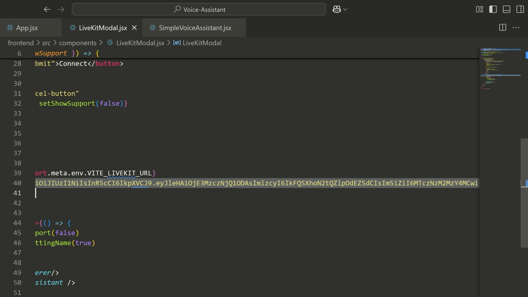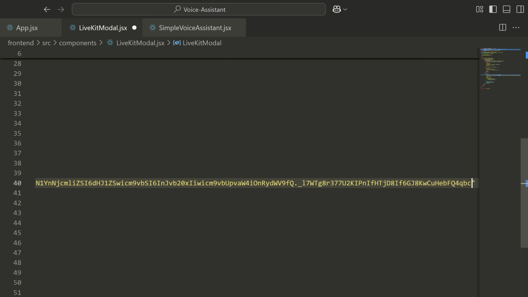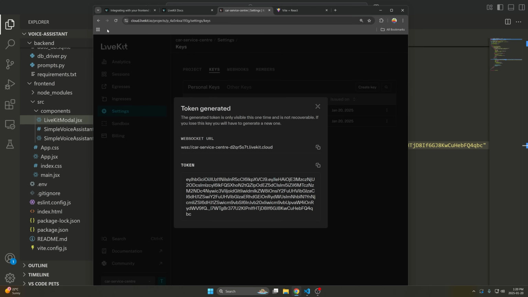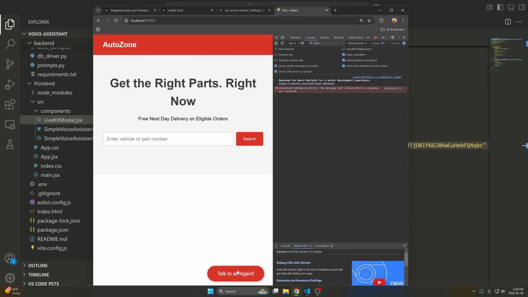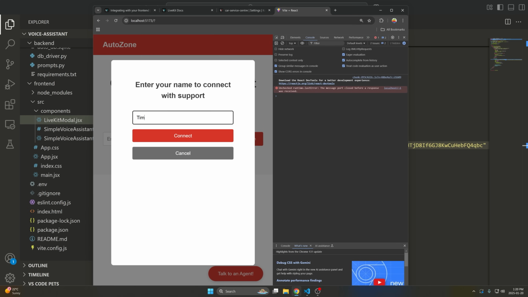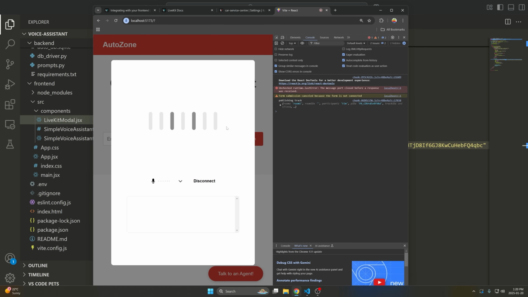So now I'm just going to replace this token here with this new one. And if we go back here and we refresh and talk to an agent, now ideally this should work. Let's try it.